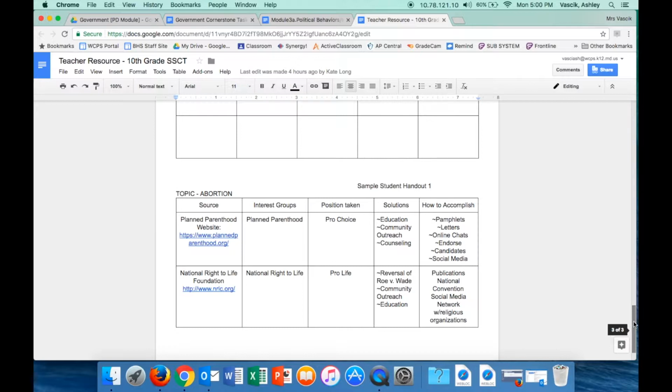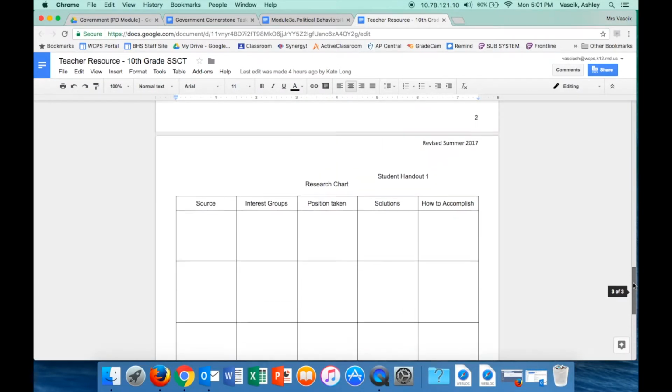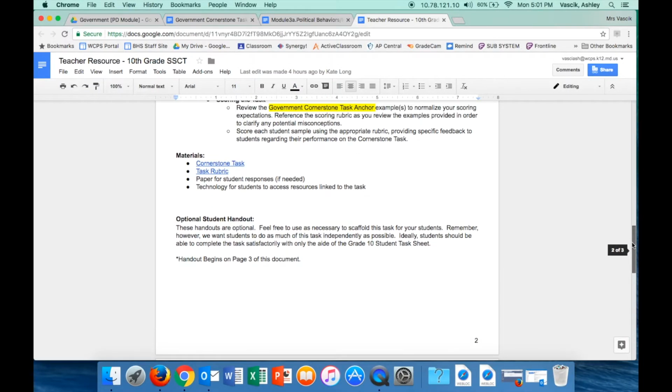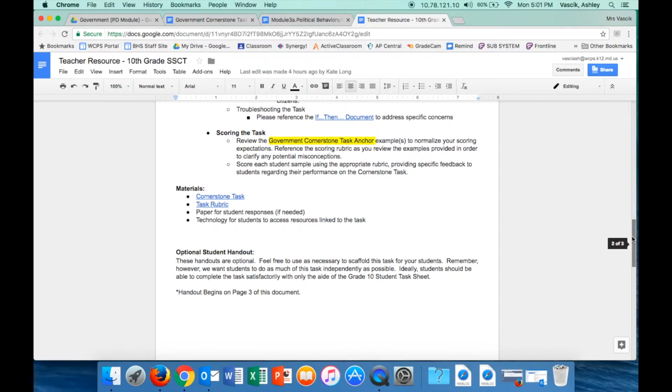It's also important that you review the rubric with your struggling learners prior to the completion of the task. The rubric does use some advanced language, so it might be prudent to review the rubric with your students and maybe develop more student-friendly language for the rubric that might be easier for students to understand. For additional information about the rubric, you can access the video module related to the scoring of the Cornerstone Task.